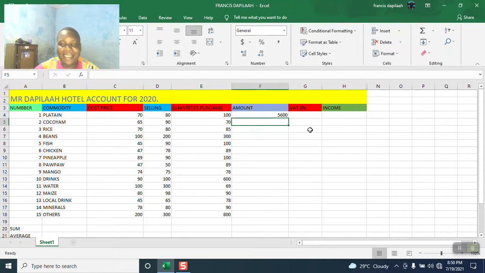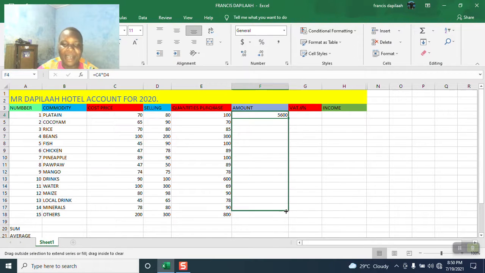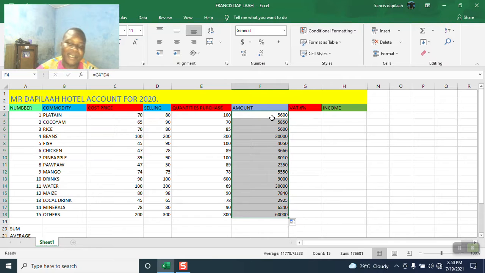At the beginning, I said we were making good use of the autofill. So let's see how it's done. We have gotten the first value for this. That is when you multiply 70 by 80. This is what you'll be getting. So let's use the autofill to get the rest of the values. Place your cursor here. Click and drag it down. This is what we have. That is the value for this. When you multiply 65 by 90, you are going to get this, and when you multiply 70 by 80 once again, you are going to get this.